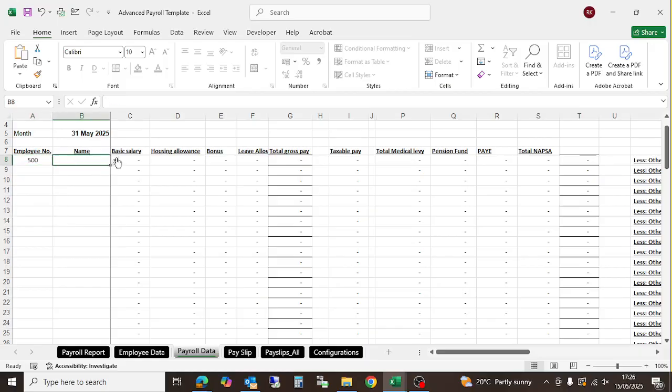So I'll put 500 here because the 500 is for Ronald. And then here, the employees again are the only ones in the employee data. You don't really need to type it, you have it already. And then the basic salary is as per the contract. Every single time you hire a new employee, you have a contract, so we base this information on the contract.